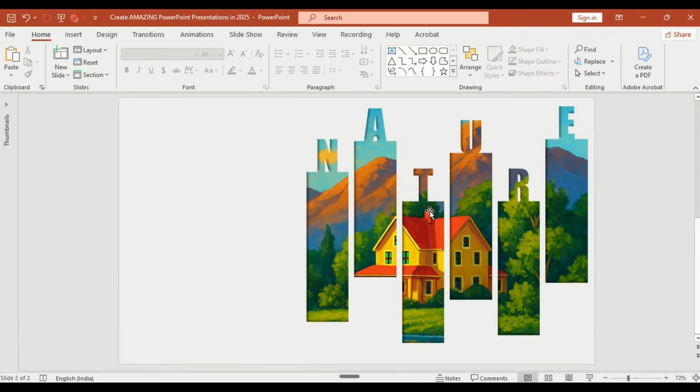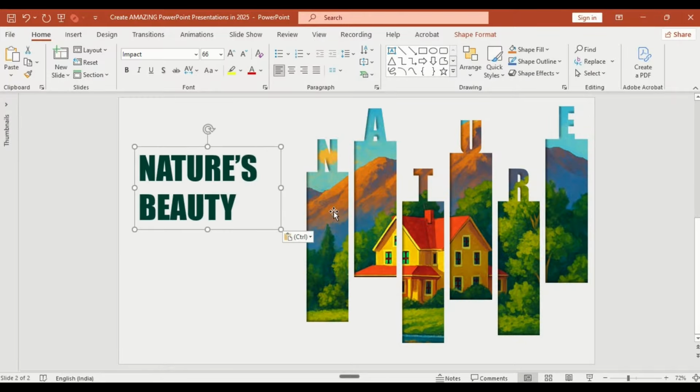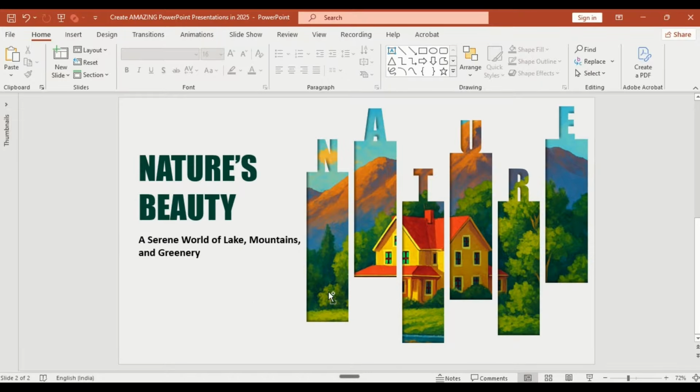Now, add your title. Since this is about nature, I will add Nature Beauty. Add a subtitle and short description to make it look professional.